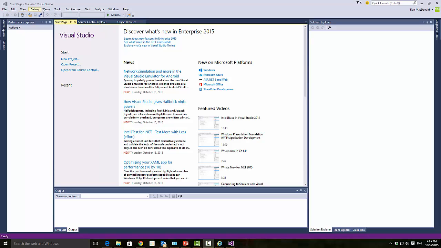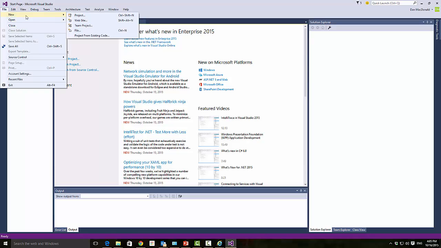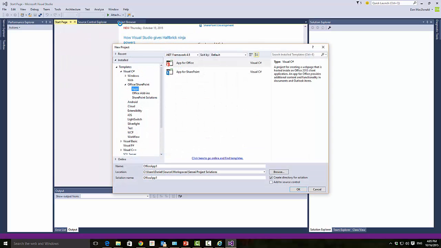So if I go in here and I do File, New Project, you'll see that one of the templates that's available, if you go into Visual C#, is apps for Office. Actually, so I can select that, and I'll call it, I guess, Virtual Demo, and select OK.